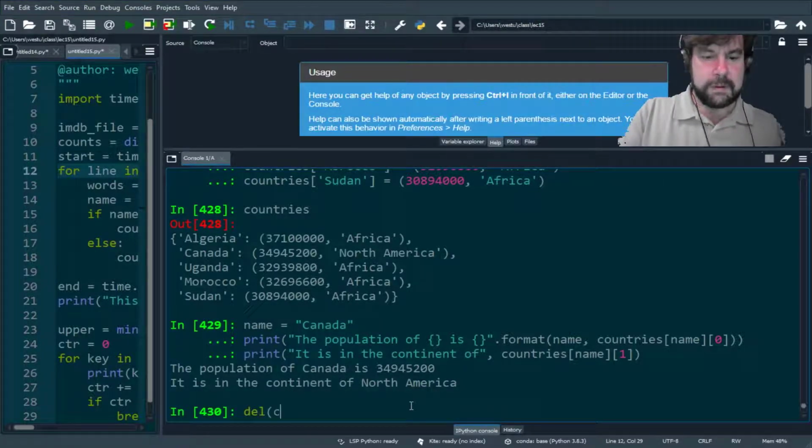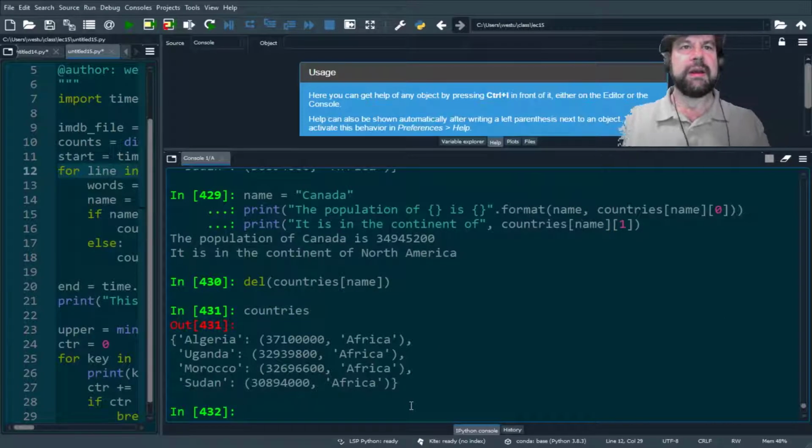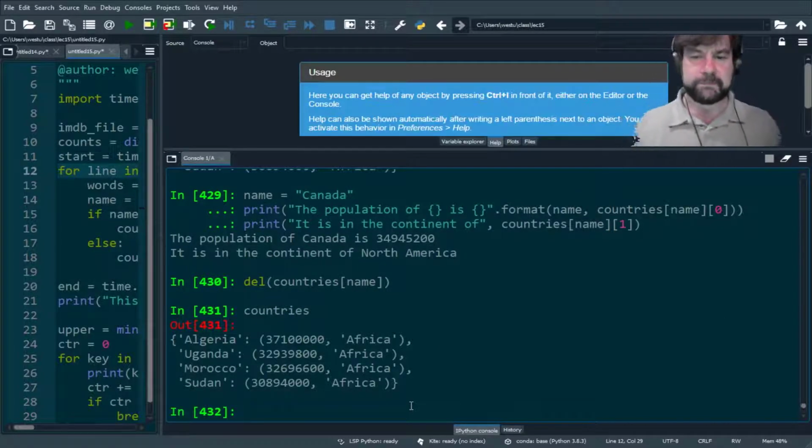So del countries sub name, right? That would delete Canada. And now you'll see that Canada has been completely eliminated from our list, but not our hearts.